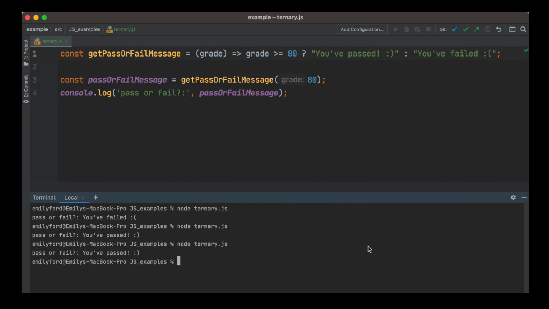And now if we run our code, you'll see you've passed when we put in the grade of 80. We'll replace this with the grade of 50 and see the you failed message. And this is working exactly like the if statement was.